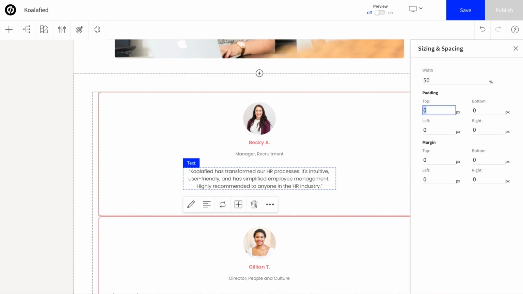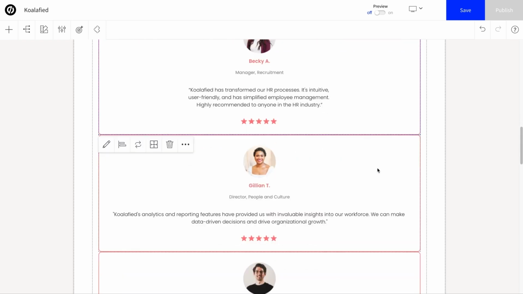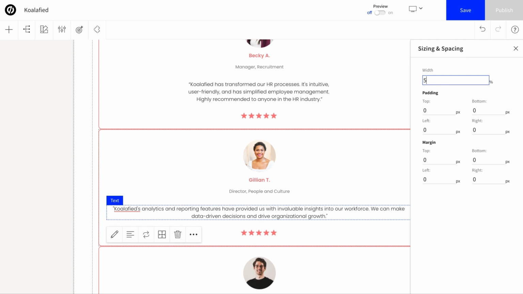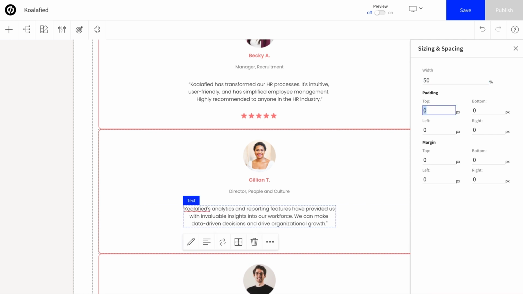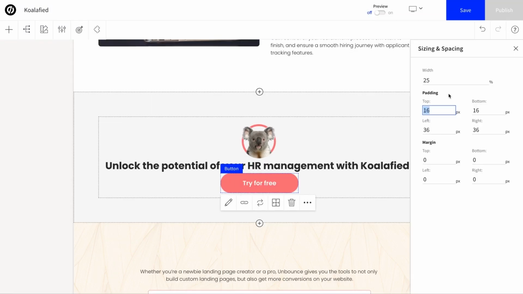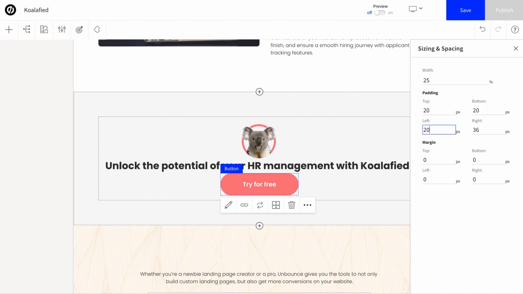For example, to make this text box less wide, we can adjust the width of the element relative to the group it's in. Within this property, we can also adjust the space between and around elements. For example, increasing padding creates more space around the element. After adding 20 pixels on each side, the space at the top, bottom, left, and right of the button increased by 20 pixels. To add space between elements and groups, we can increase the margins.